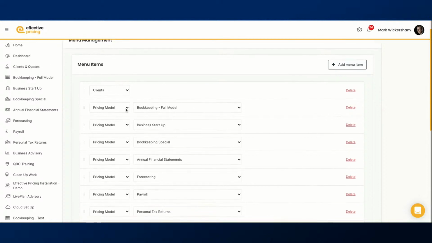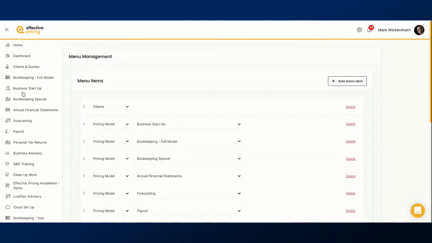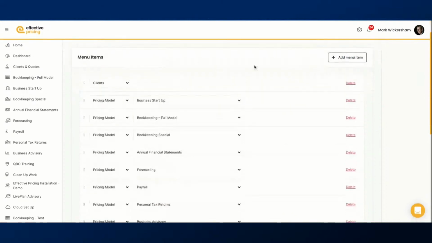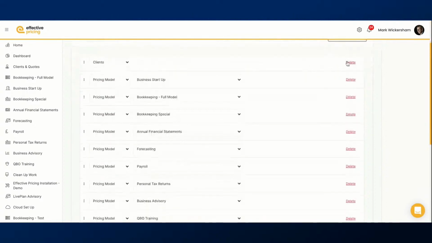And with these other ones, if you click the drop-down menu and choose pricing model, you can then choose from the drop-down menu that appears any of your live pricing models that you want to add to your menu. You can then use these little button icons on the side to click and drag and maneuver those, and they will change order on your menu when it refreshes itself. You can add brand new menu items here as well and delete the ones that you don't want. If you're not using half of the things on here, you can just delete them and clear up your menu a bit so it's a little bit tidier.